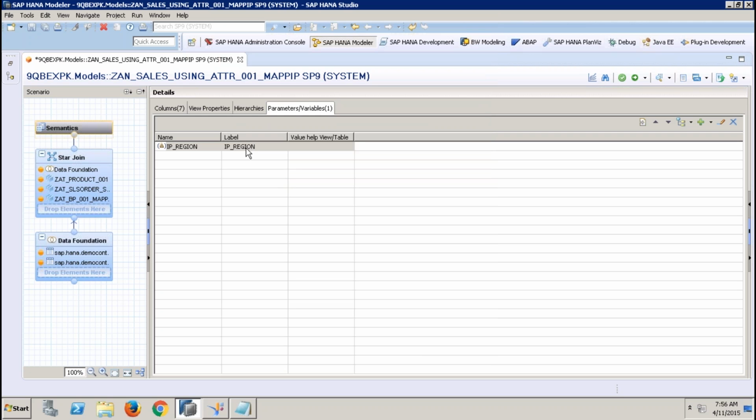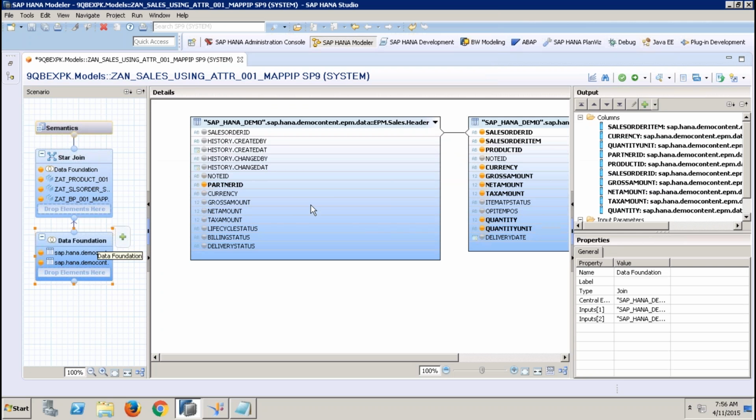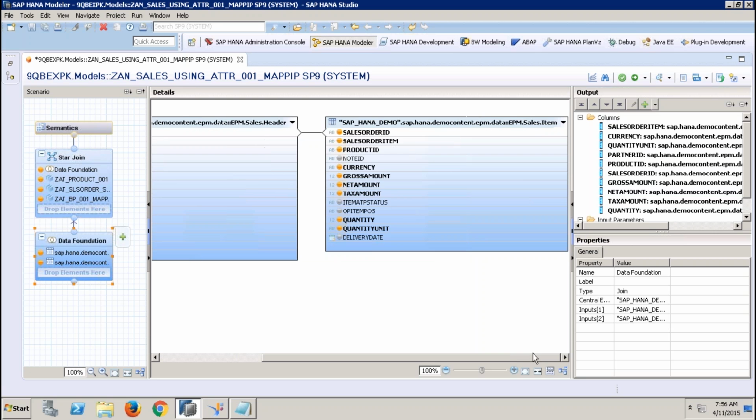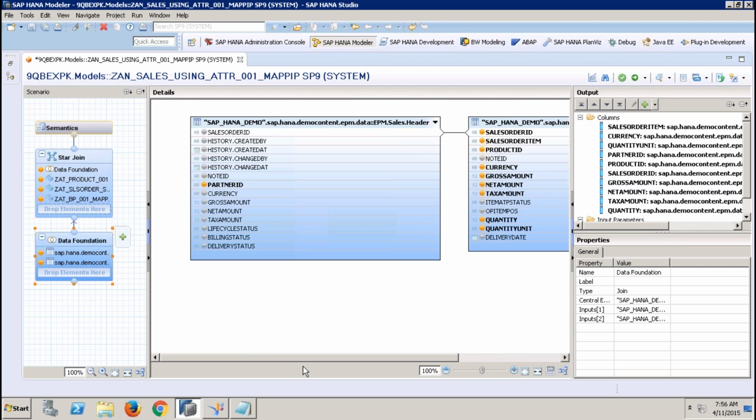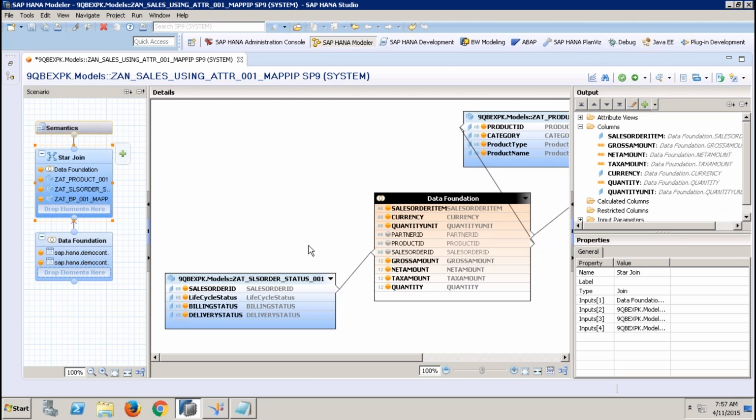Now, to take the effect of this input parameter, should I apply filtering? Filtering can be applied only in the data foundation. So I'll go to data foundation. I'll try to apply filtering on region, but I don't see any field called region because I don't have the partners table. Got the problem? I would like to use this input because I can apply filtering only in the data foundation, but in the data foundation, I don't see this column region because the table is not used. Actually, the partner table was used inside this attribute view.